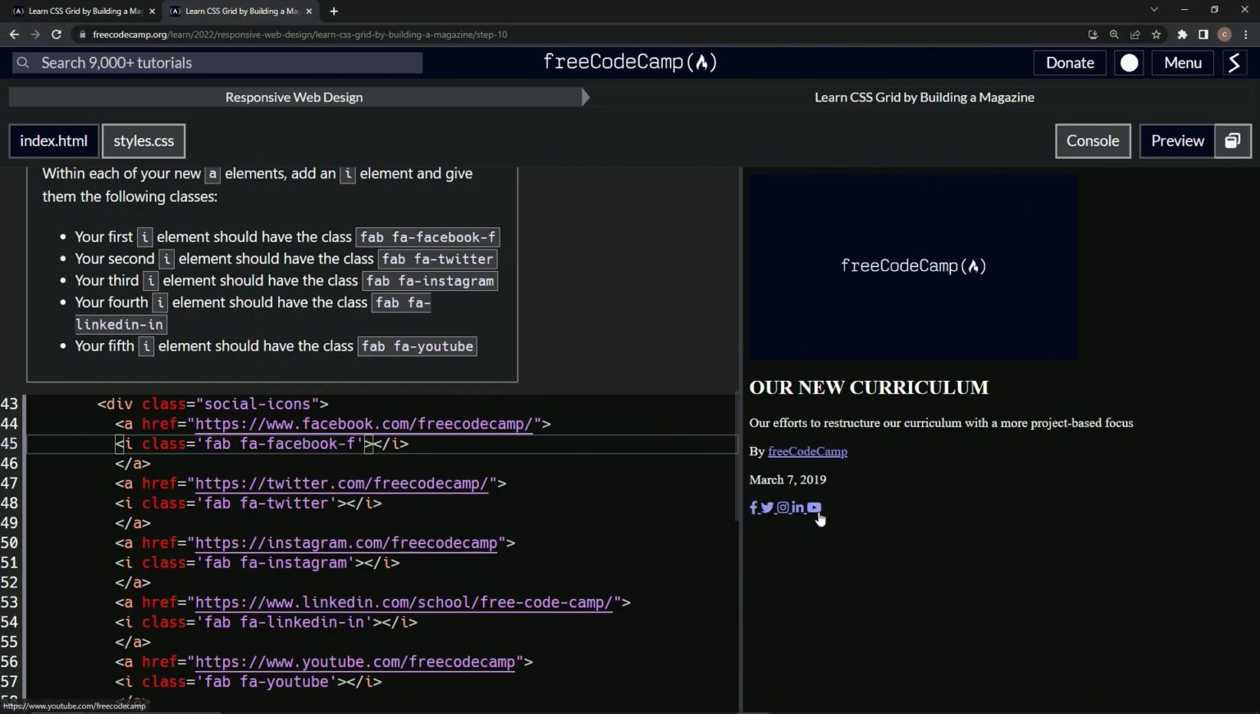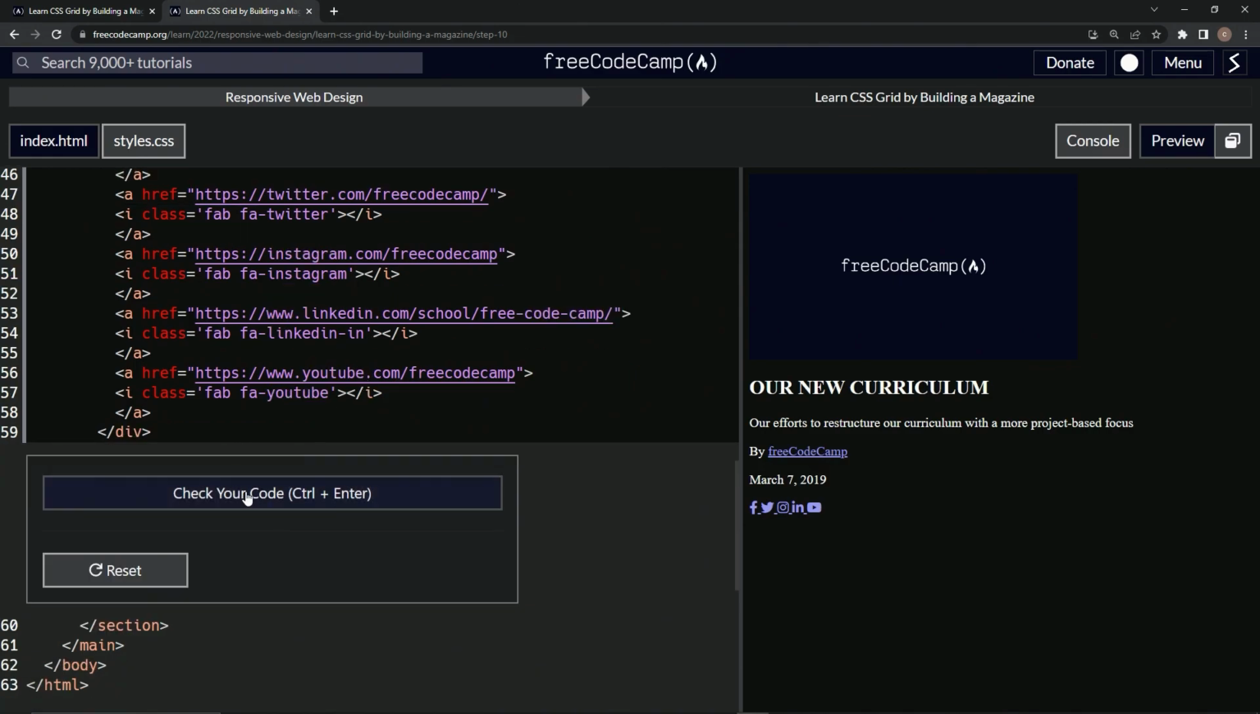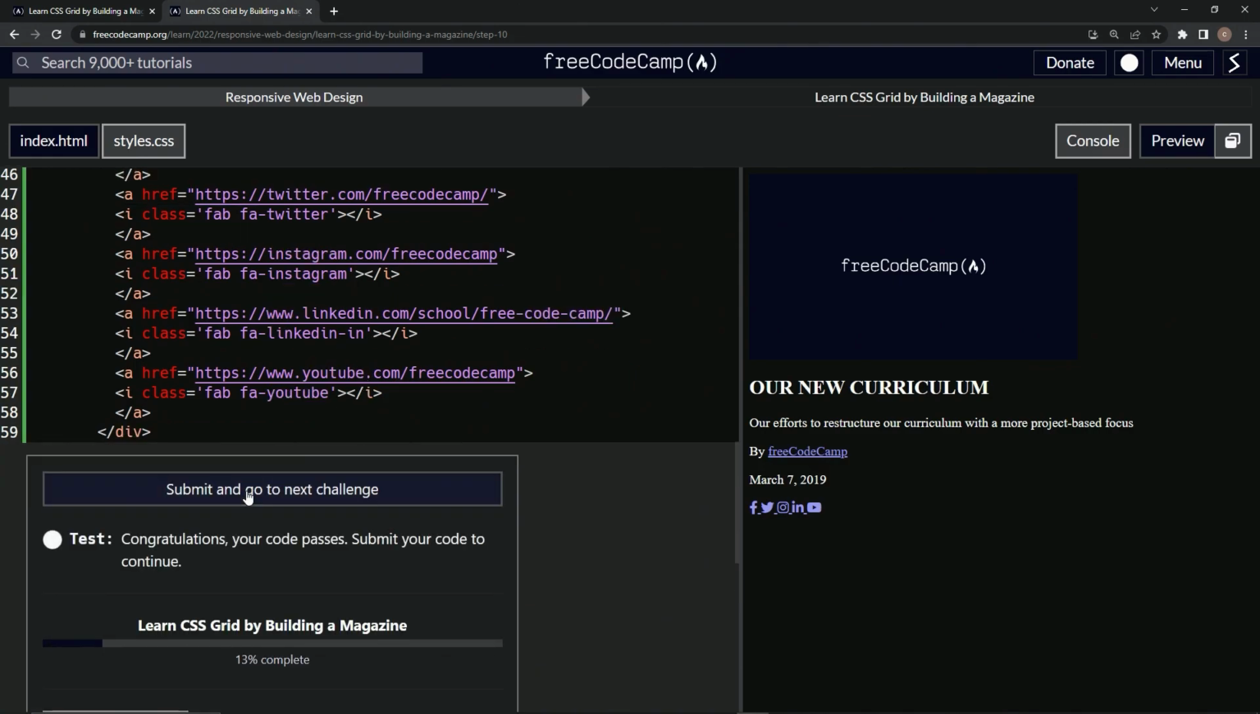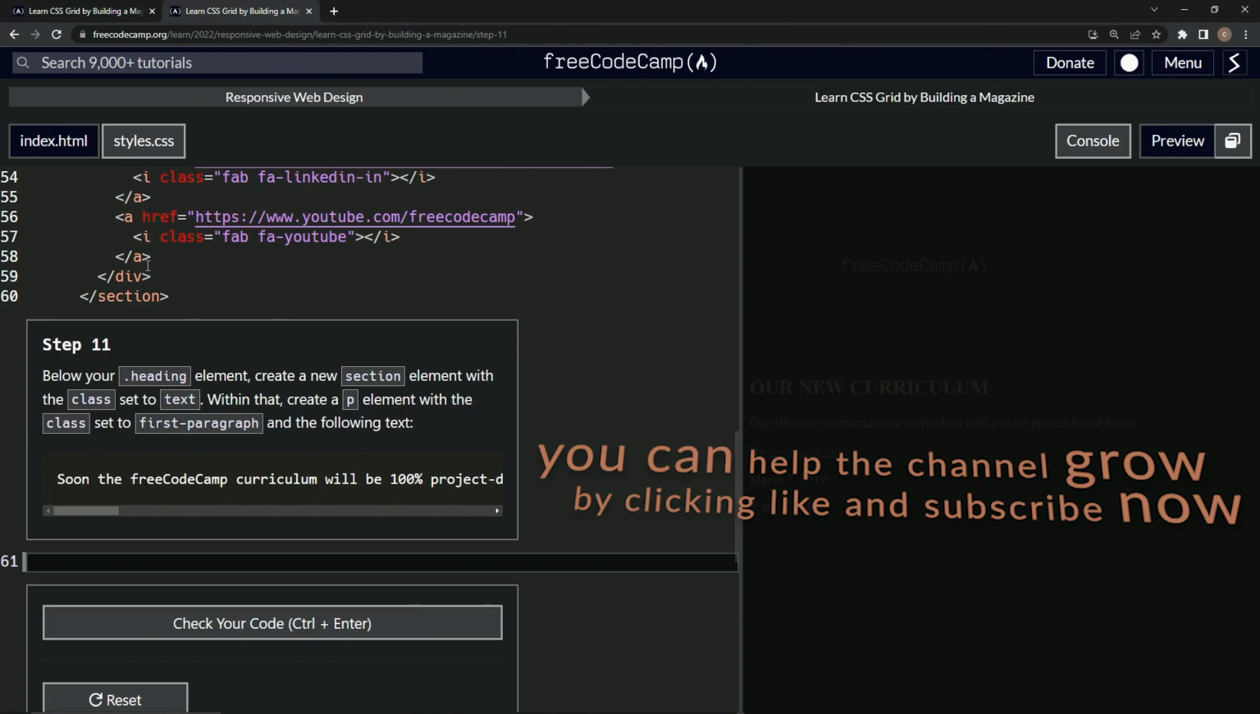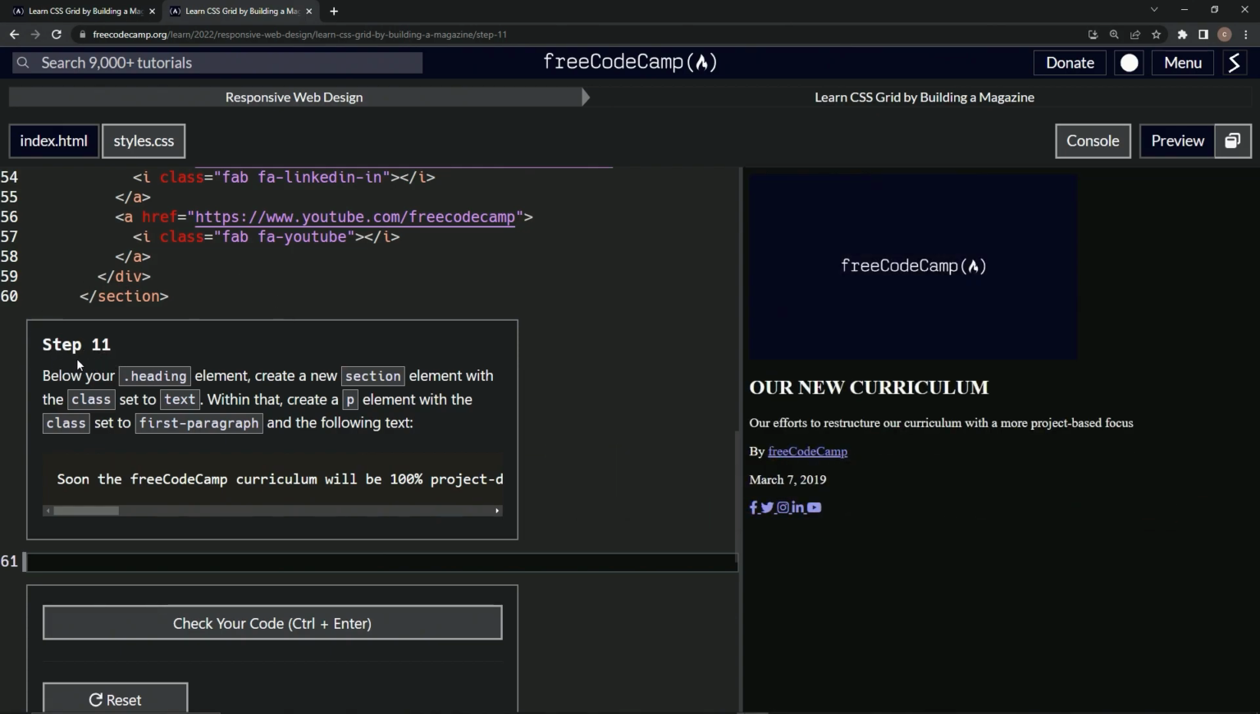We've got all these icons, so I guess that means we're good to go. Let's check it. Looks good, and submit it. All right, now we're on to step 11, and we'll see you next time.